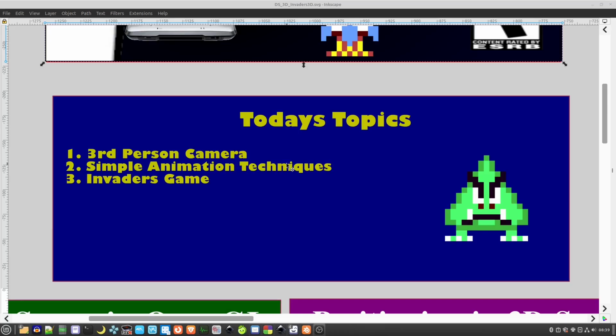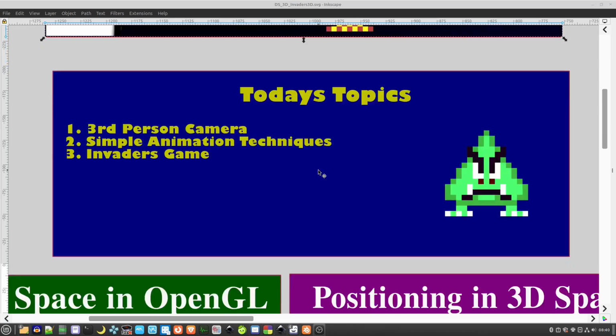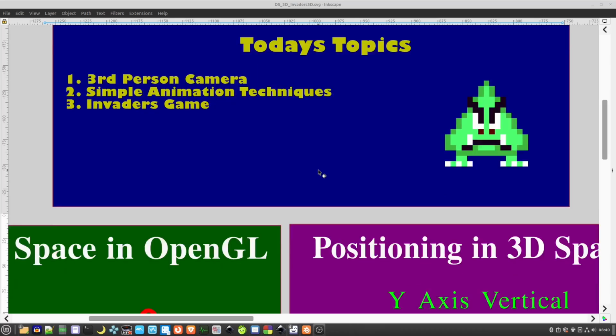And then I'll also talk about some of the simple animation techniques I've used in the game. Then we'll jump into the game code itself and I'll highlight a few bits of it that I think are of note. I won't be touching on display lists or anything like that. This is purely about the third-person camera and the game code. I'm assuming that you've watched the other videos, as the topics covered are in order.